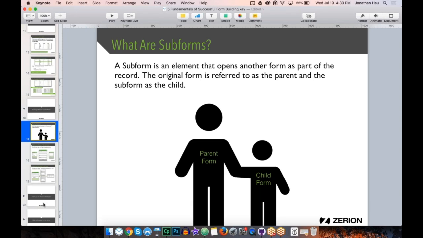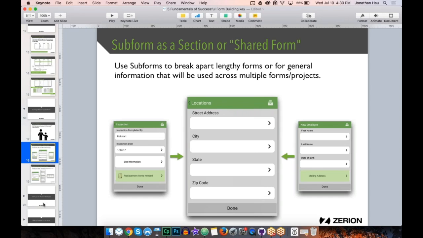What happens is as you're filling out your data, you get to that subform element, and when you select it, it's going to open up an instance of your child form for you to fill out. Now, the reason we use the word parent and child is because those two forms are inherently associated at this point. The child form is spawned off of the parent form. Now, there's two main ways that you are able to establish that connection from child to parent and parent to child. The first way is if you want to see your subform being a section or as a shared form.